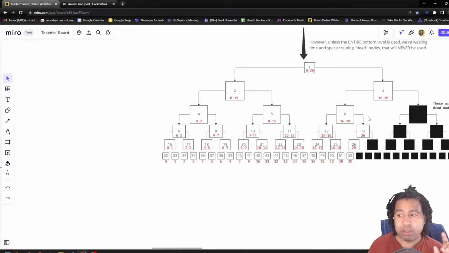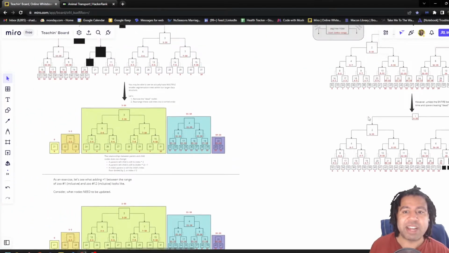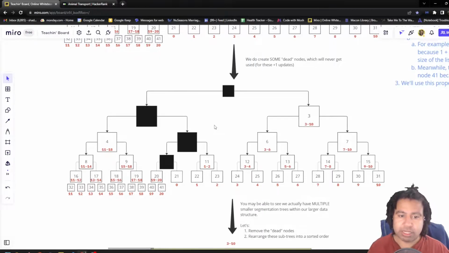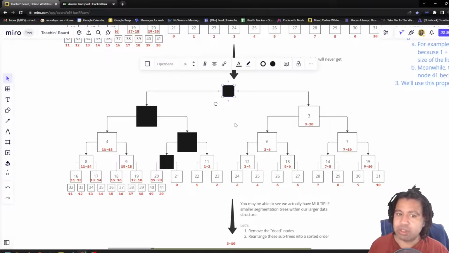And it does have some dead nodes, so don't get me wrong. It's not entirely the most efficient thing, but it's still better than the other one. With this implementation, we have some dead nodes here, the ones that are covered black. What's interesting is that the root node is dead. So how does this make sense?